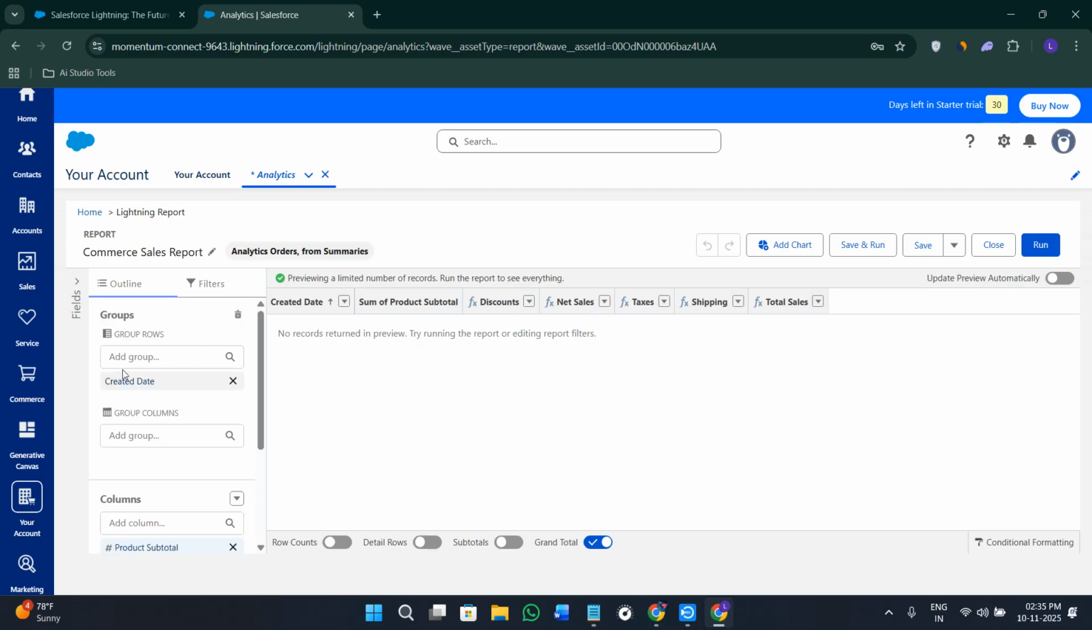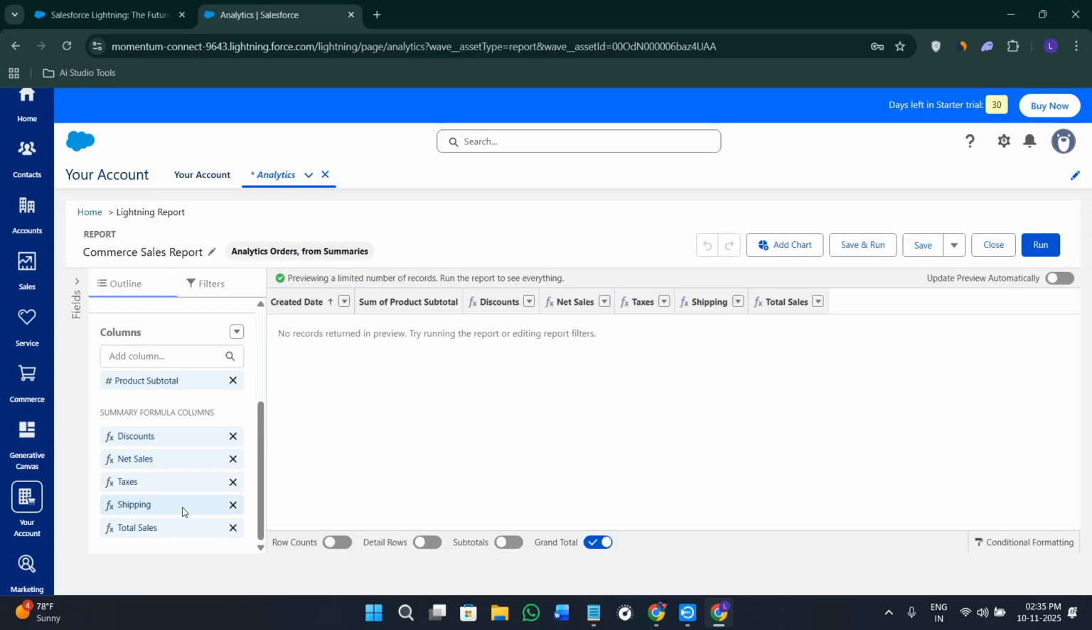Over here, you can add multiple groups, then you can add columns. After that, you are also going to see a bunch of different functions like discount, net sales, taxes, shipping, total sales, etc. So here you are going to see the date on which this particular data is created here in the right hand section. So again, you can add the chart over here, or you can also save and run it, and you can simply save it and you can simply run it as well.